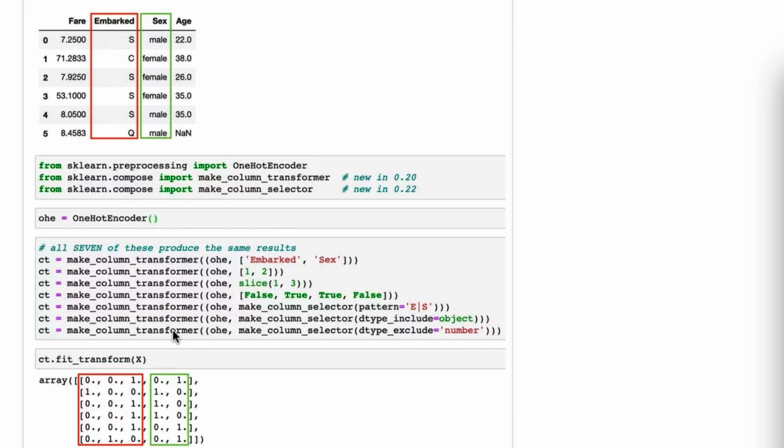Now, before I show you these 7, I just want to mention that remainder equals drop is actually the default, so that's why you don't see fair and age get passed through, because remainder equals drop is the default. Okay, so here are the 7 methods for selecting these two columns. The one we've already seen is selecting by data frame column name, so I just say embarked in sex.